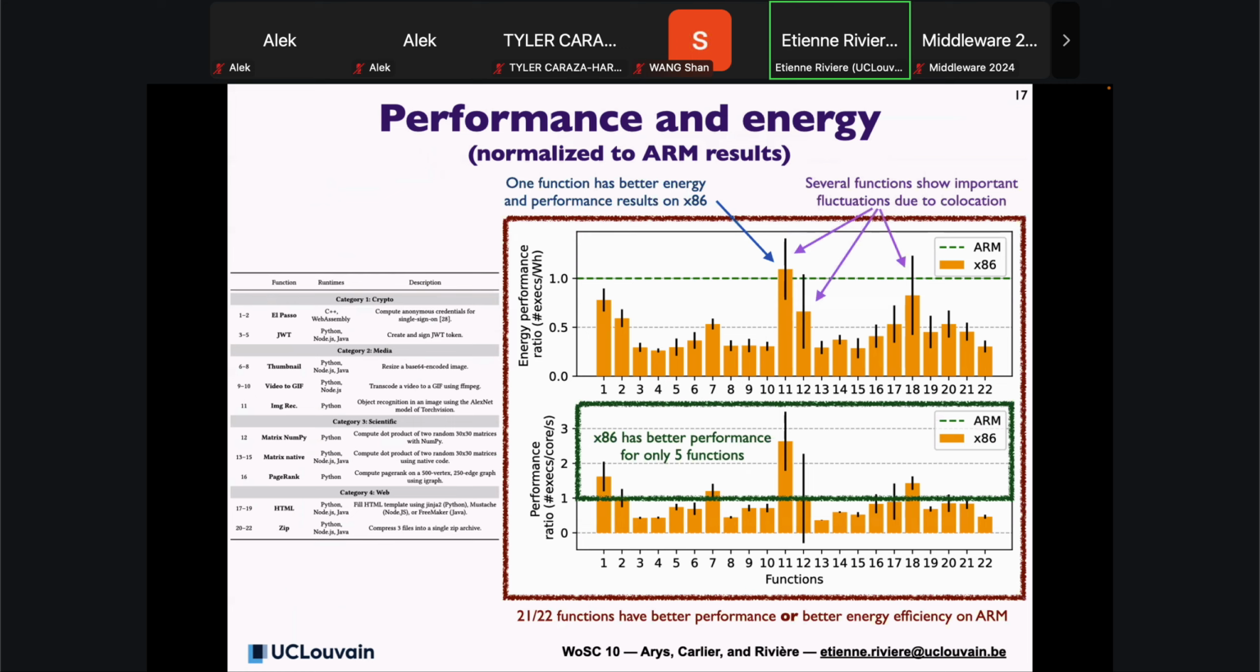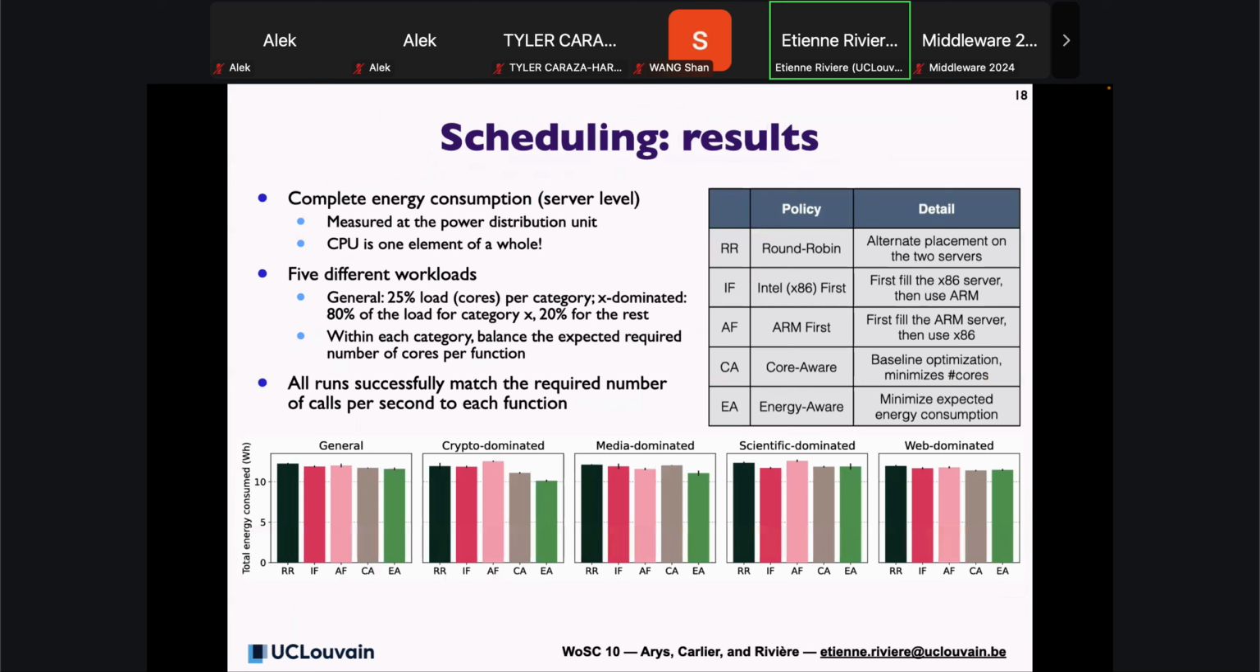We also see that we have quite some high fluctuations for some of the functions, and that's due to co-location. So here we have these error bars that show you the amplitude of the distribution, and some functions actually are more impacted than others by the co-location of other functions. So that's also something that might be taken into account. The amount of computations you can do per second depends also on what is running on the other cores on the same CPU. Right, so that leads me to the final point, which is to get the scheduling results.